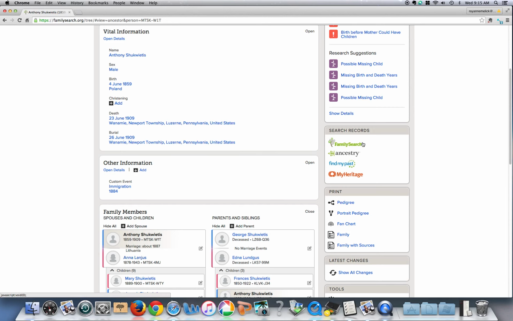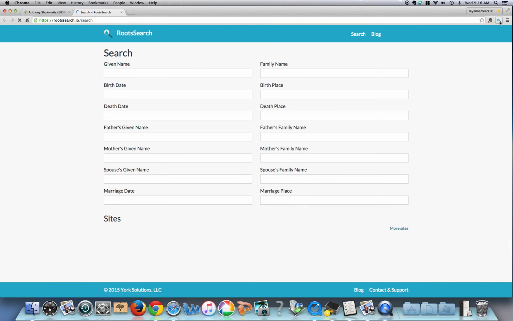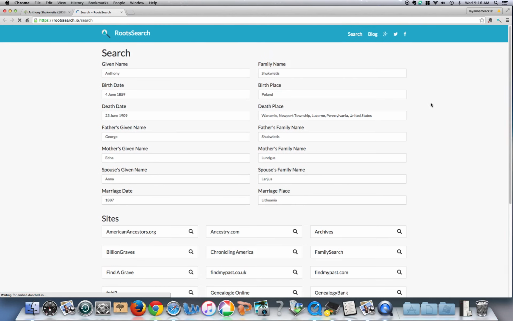I have already searched through these records here: Family Search, Ancestry, Find My Past, and My Heritage. If you'll notice, those are partner sites. So what I'm going to do now is search some of these other sites. The information I have right here for Anthony is going to autofill once I hit my little magnifying glass up here on the right, and it's processing. And it's going to autofill.